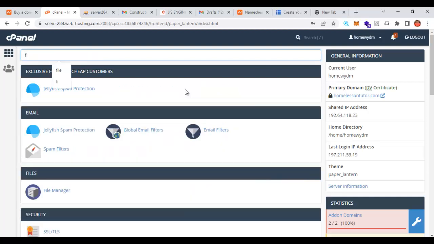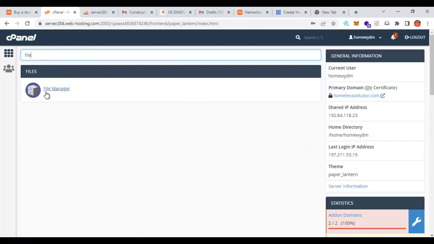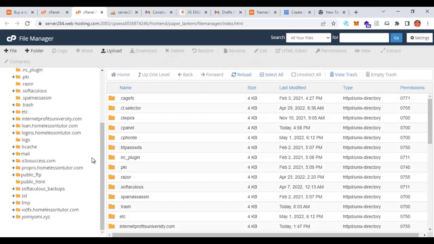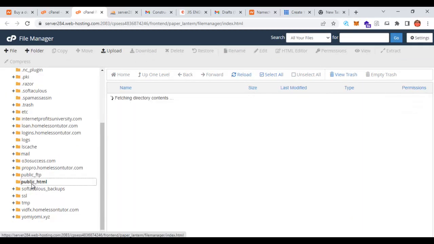Look for File Manager right here. When you get to your cPanel, you see I typed File and File Manager showed up. I click on File Manager and it takes me to File Manager. When you get there, look for public_HTML. You just click on upload and upload your file directly into the public_HTML, because when your files are in public_HTML, they go live on the internet.